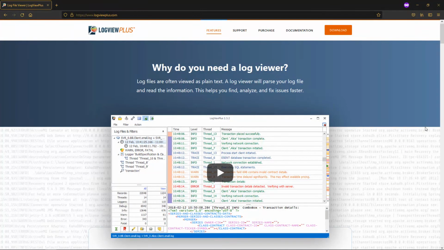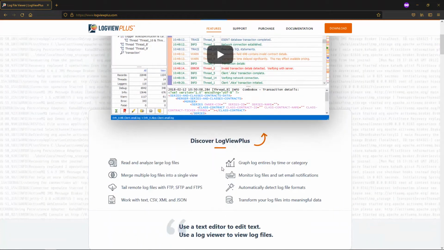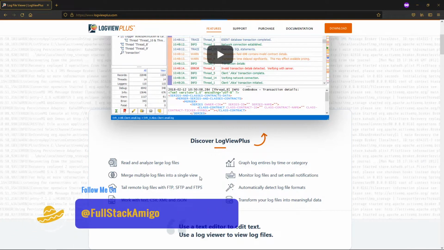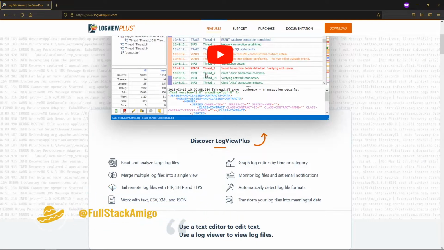LogViewPlus is just a log viewer. It can parse your log files and show them in a tabular way. It has many other features, such as showing a graph of your log entries by time or category, merging multiple log files into a single view, and it will automatically sort your logs using the timestamp. It can monitor your log files and set email notifications. For example, when it sees an error, it can send you an email.